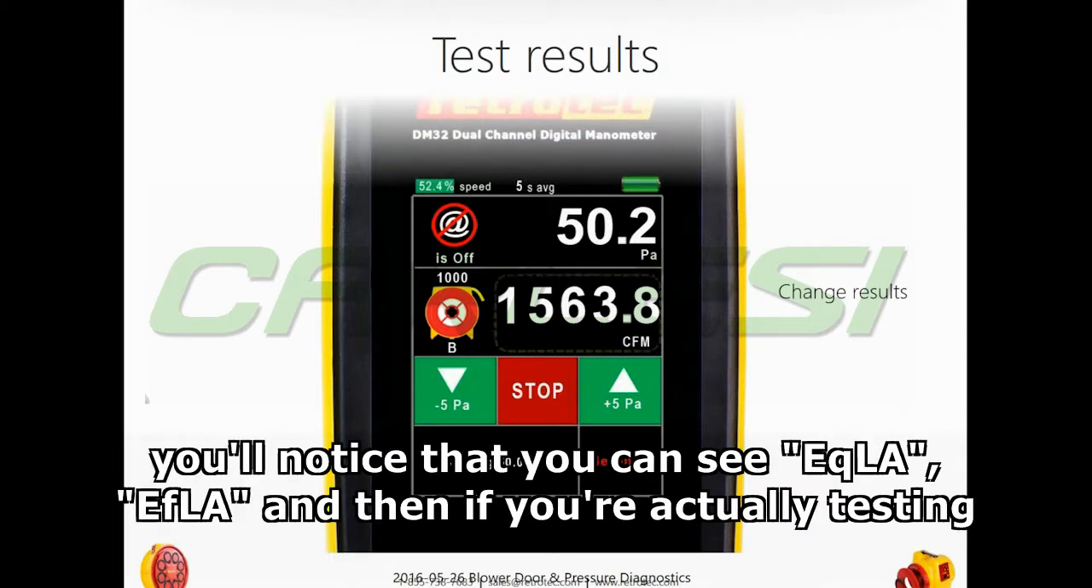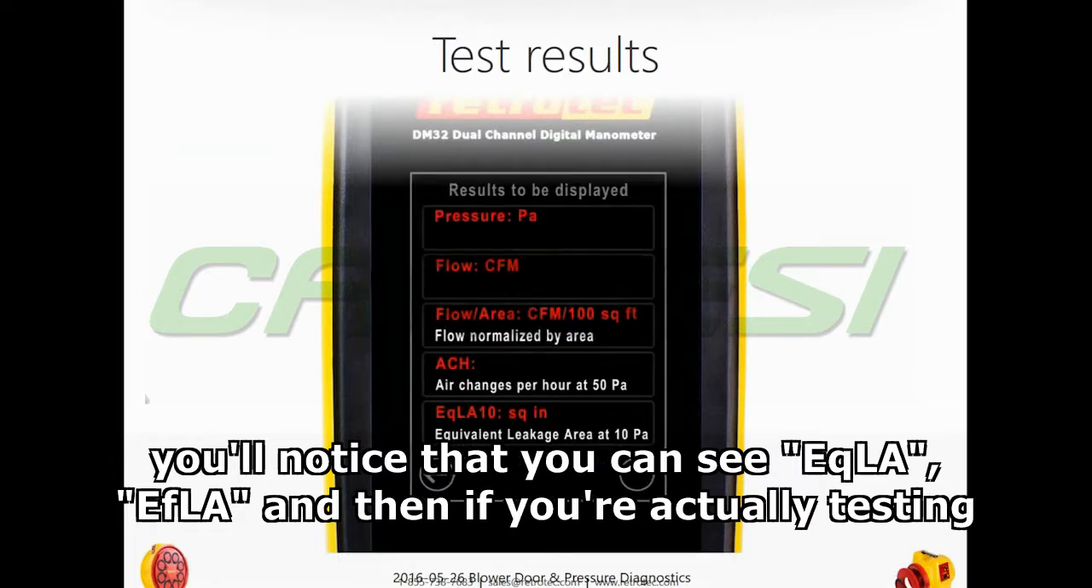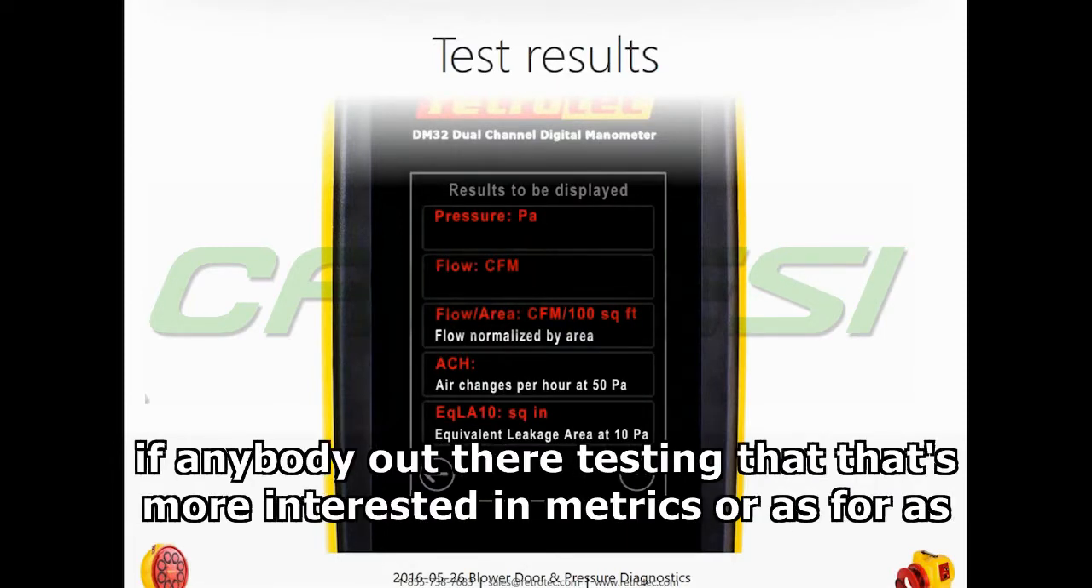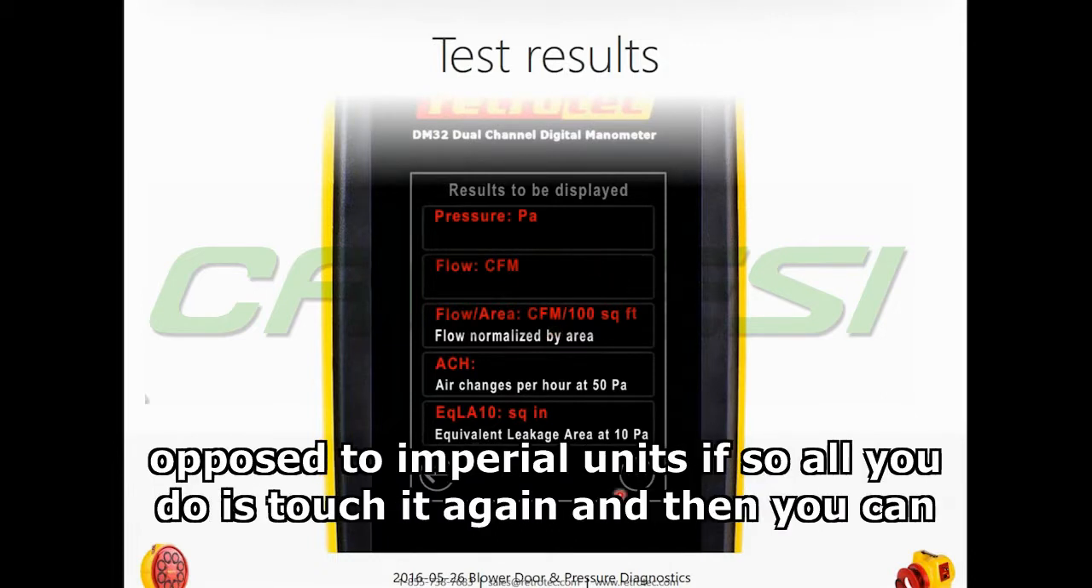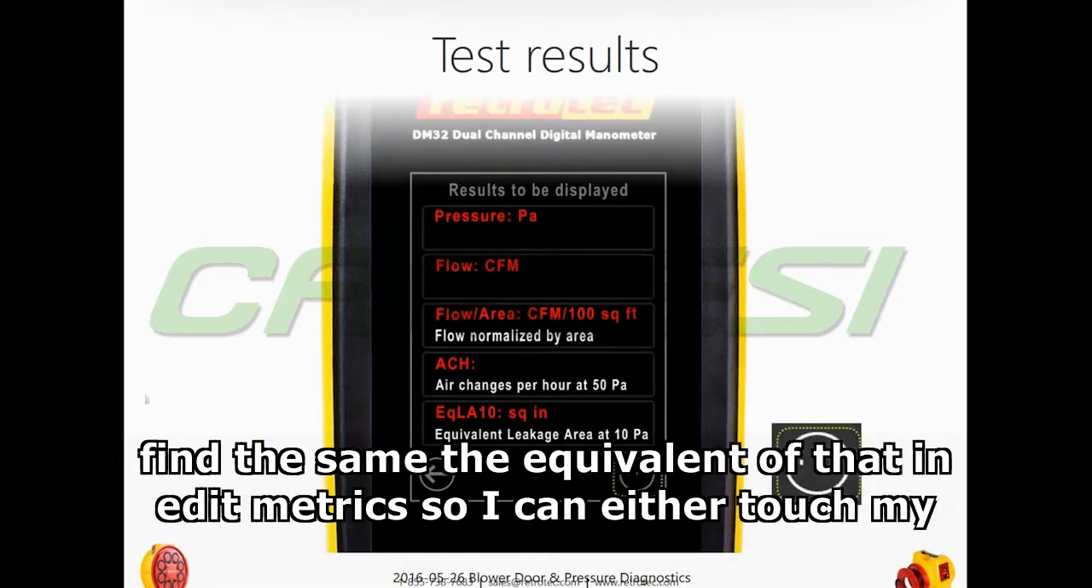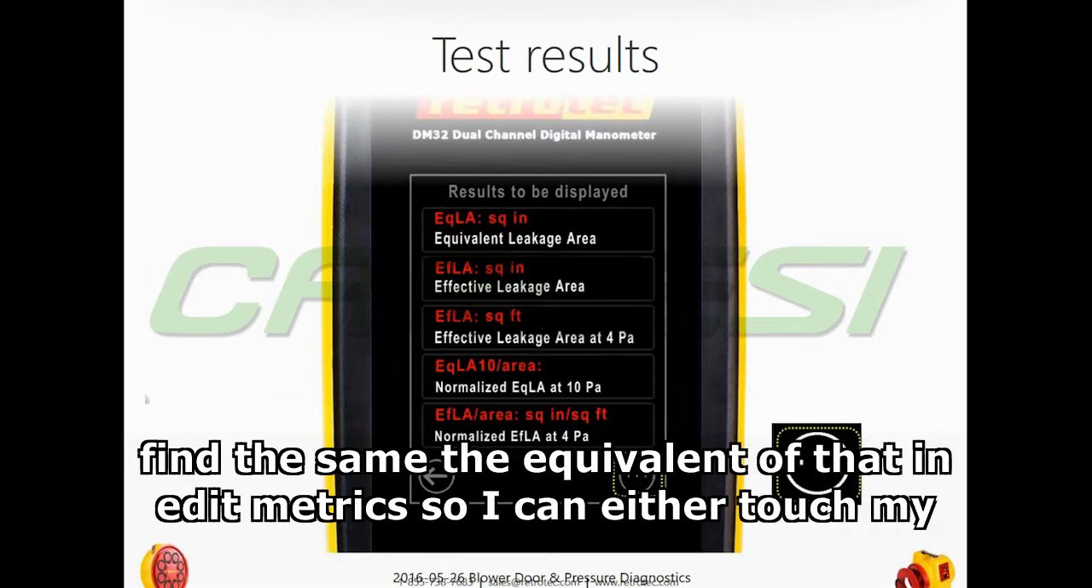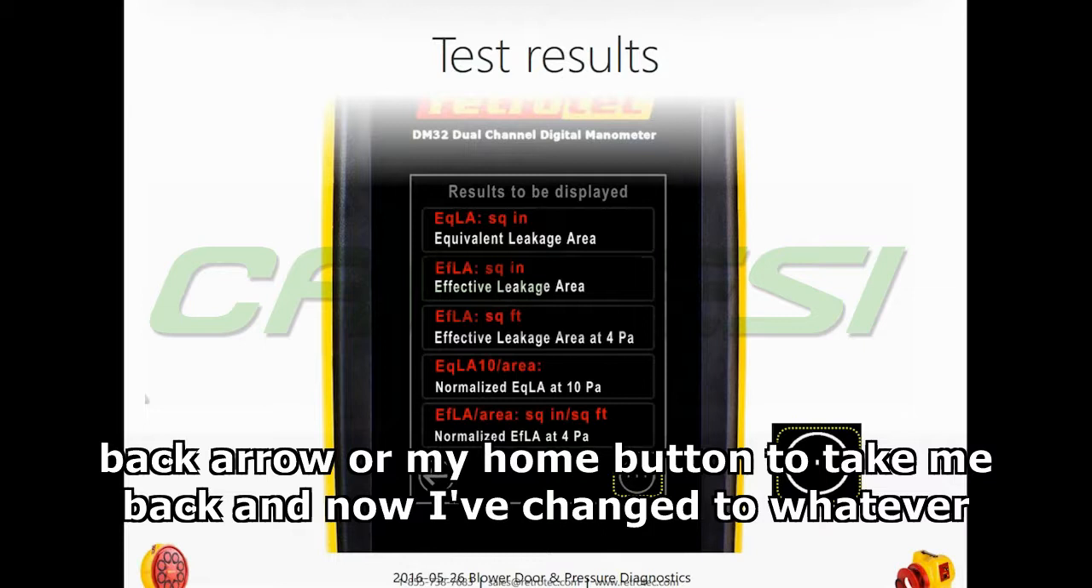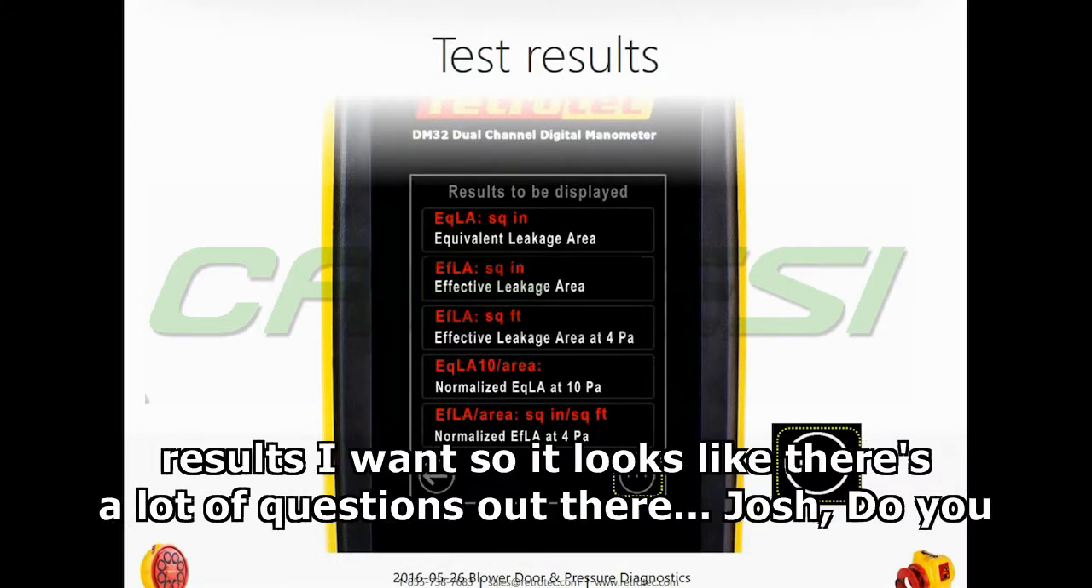So you'll notice that you can see EQLA, EFLA, and then if you're actually testing, is anybody out there testing that's more interested in metric as opposed to imperial units? If so, all you do is touch it again, and then you can find the equivalent of that in metric. So I can either touch my back arrow or my home button to take me back, and now I've changed to whatever results I want.